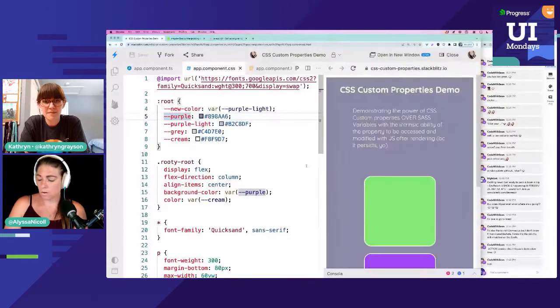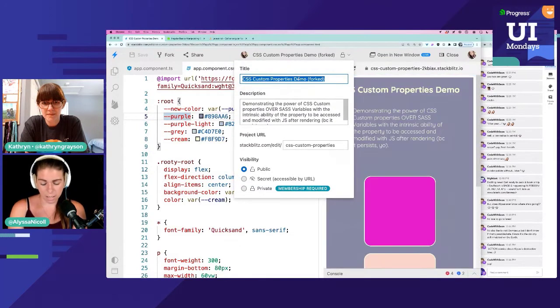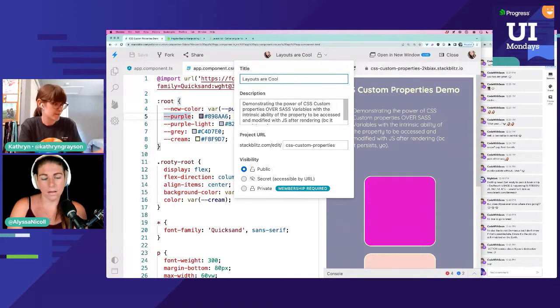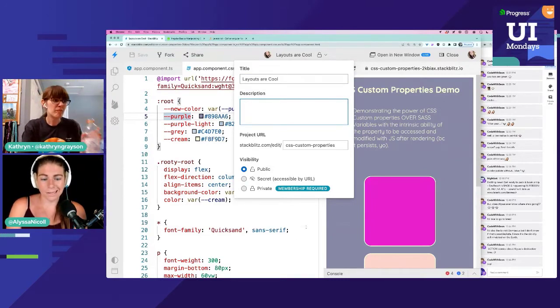Then go over here and share that. Okay, so I'm going to take this and fork it, and I'm going to call this layouts are cool. That's going to be filled out later.